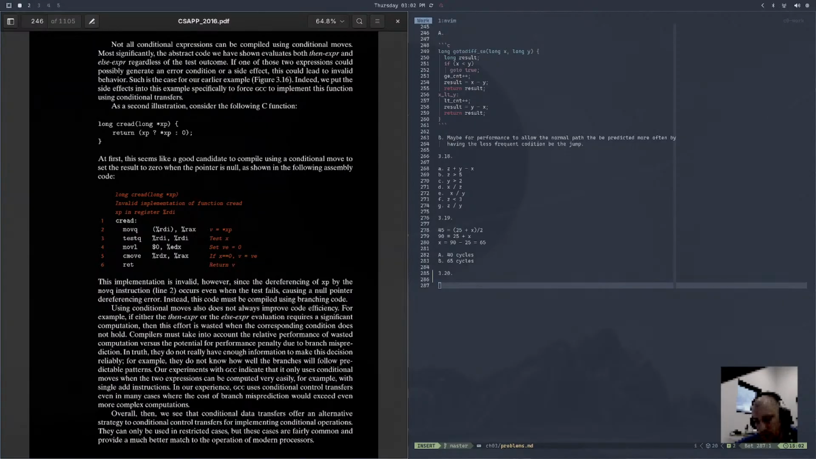For example, if either the then expression or else expression evaluation requires a significant computation, then this effort is wasted when the corresponding condition does not hold. Compilers must take into account the relative performance of wasted computation versus the potential for performance penalty due to the branch misprediction. In truth, they do not really have enough information to make this decision reliably. For example, they do not know how well the branches will follow predictable patterns.